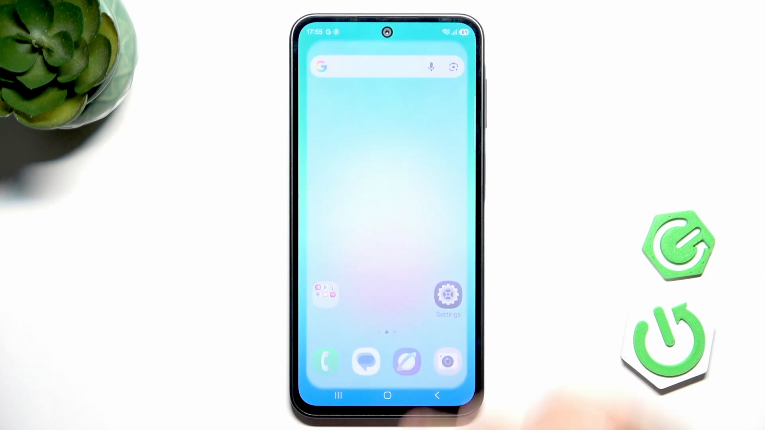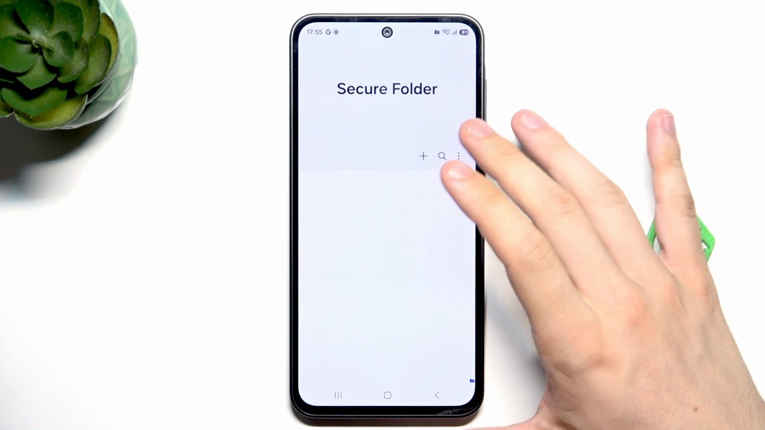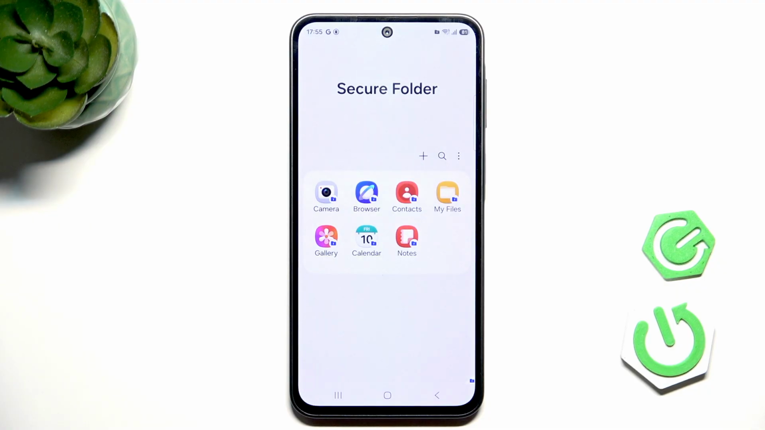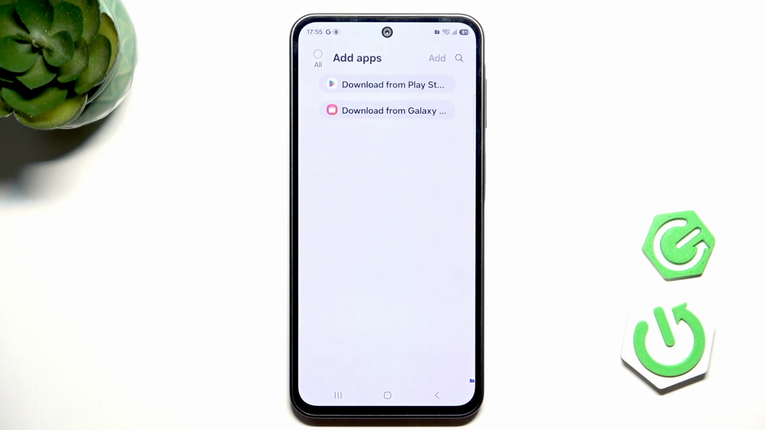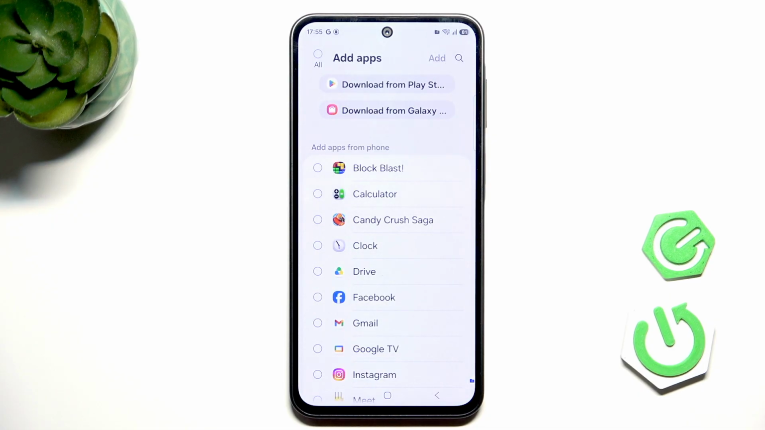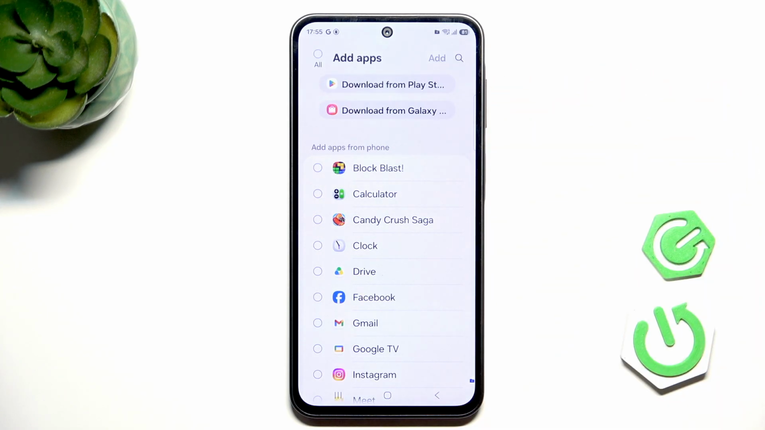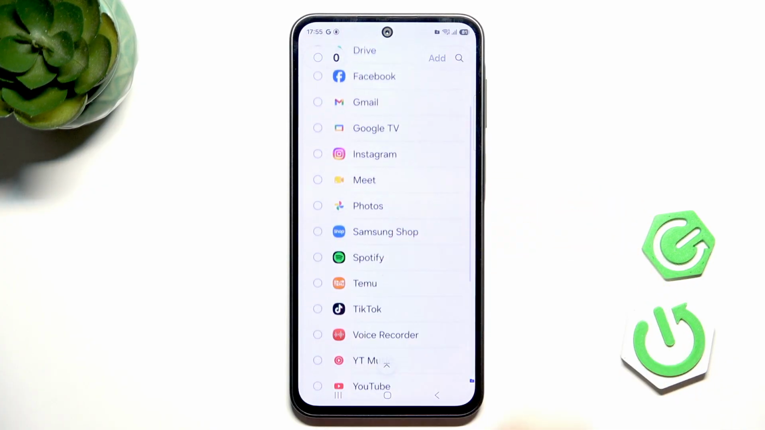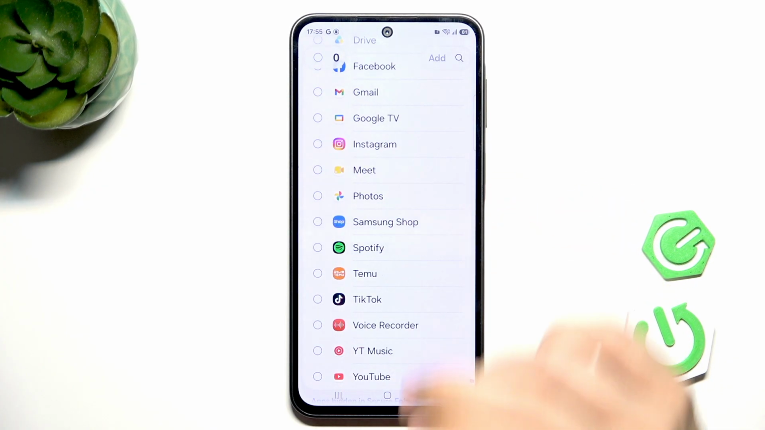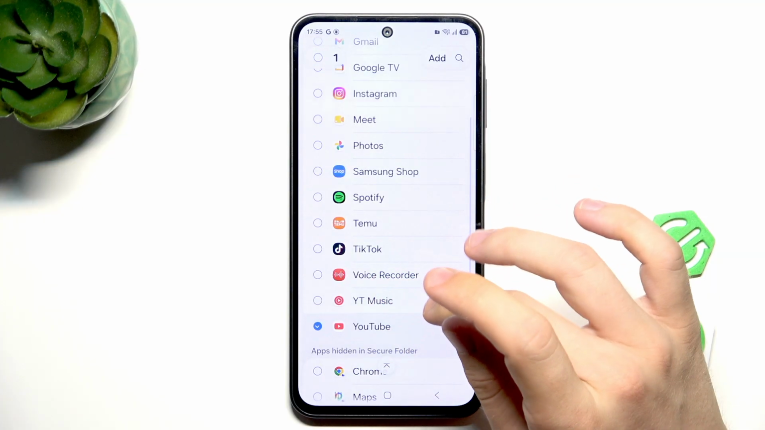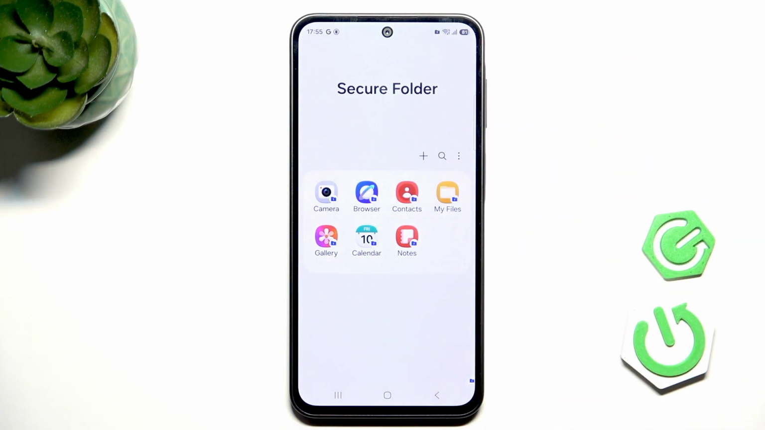Now you can see when I unlock the secure folder, I'll have all the apps that I have here displayed. And when I click on a plus, I can add apps that I already have on my phone or download them from Play Store or Galaxy Store. I will add YouTube. Let's click on add.